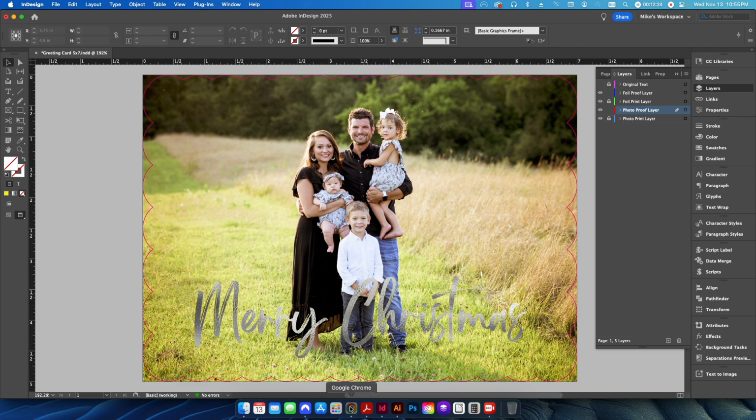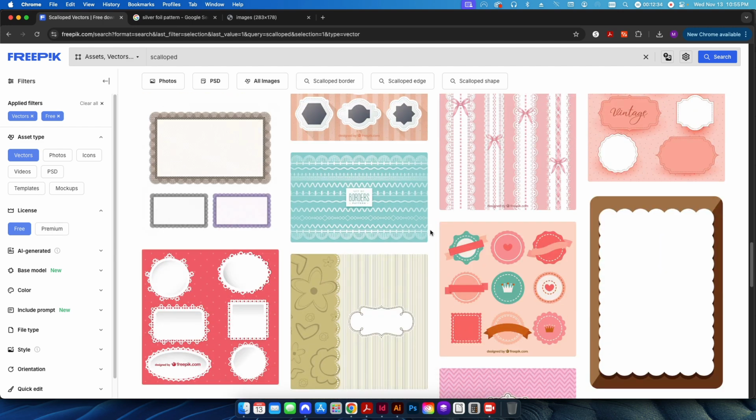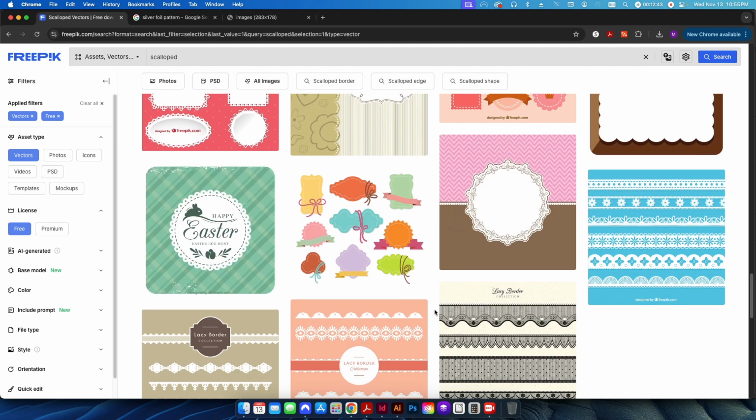If you use a source like Freepik, you can find tons of different wonderful already created frames that you can use in your greeting cards. Maybe you want like this lace look or something else. There's tons of examples here that you can use that'll work properly in just the same way that I showed you in this video.